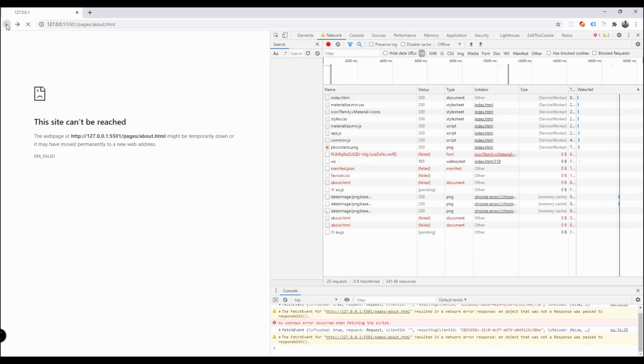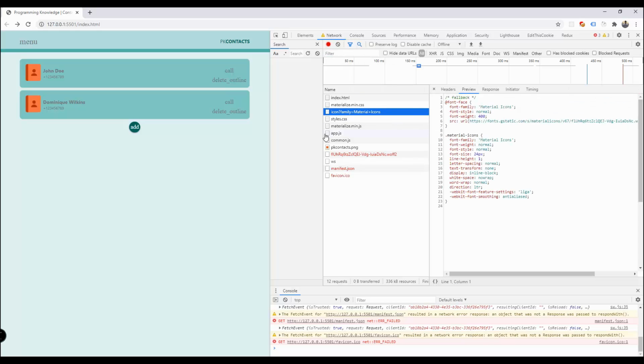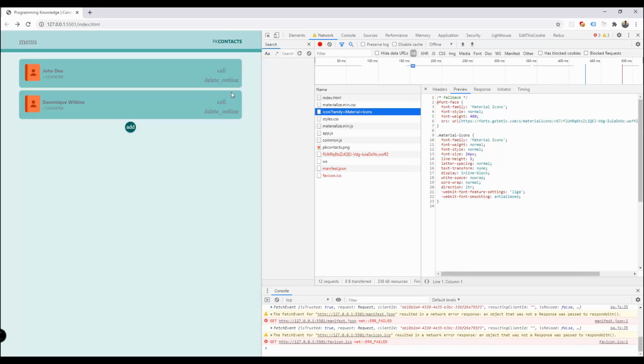Another thing that I want to explain right here is the icons. As you can see, instead of icons we're getting these lines of text: the call, delete underscore outline, and the menu. This is for the material icons. And if we go inside the network tab, you can see that we requested the material icons. We already added this to the cache, but still we're getting this particular output.